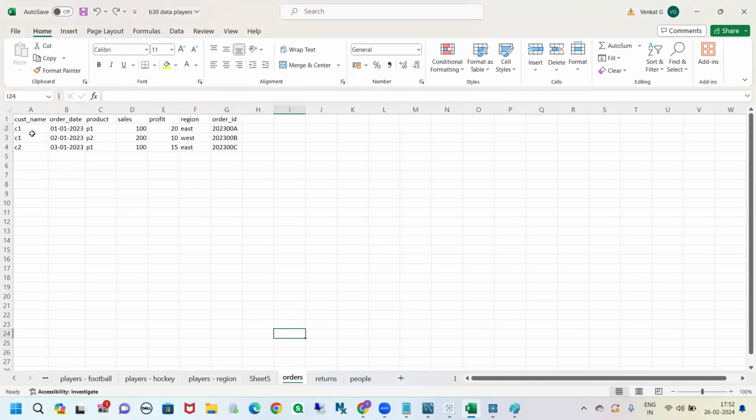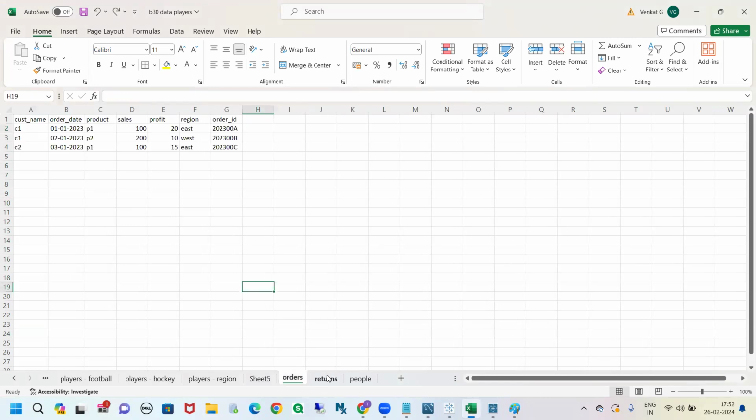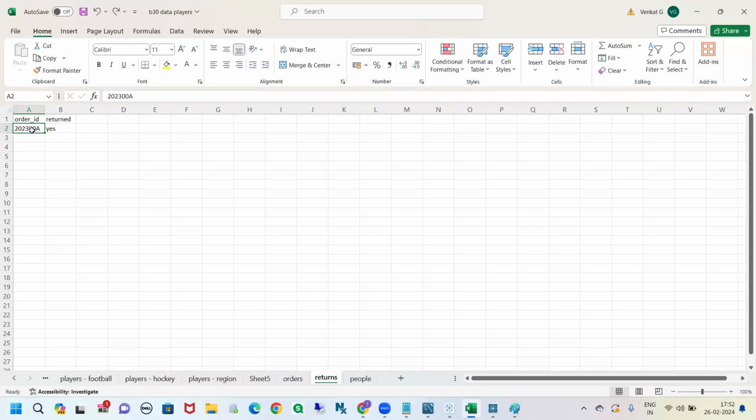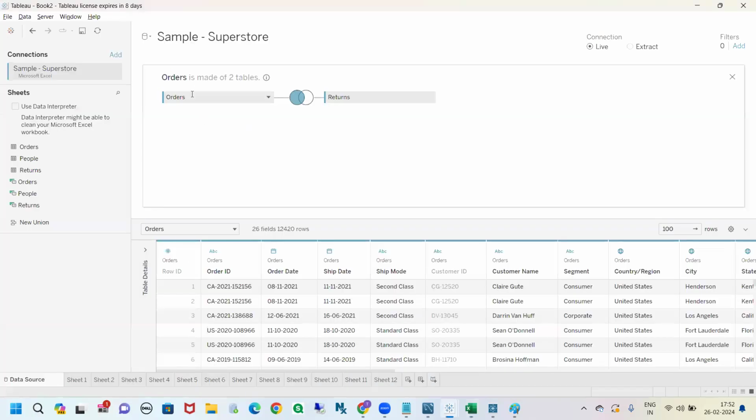Why? Because the left table contains more orders, all the orders actually. But the returns table contains only one order for this particular case, because only one order is returned. So the returns table contains only a few records. The orders table contains all the order IDs information. So I want to pull all these orders into Tableau. So I am taking this orders table as the left table.